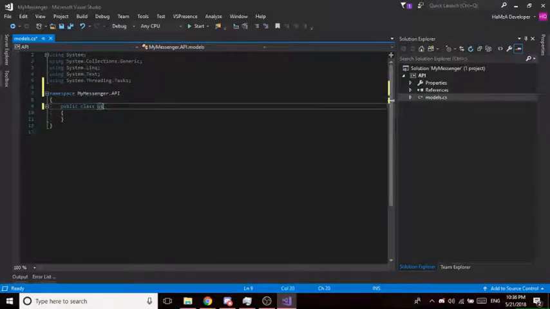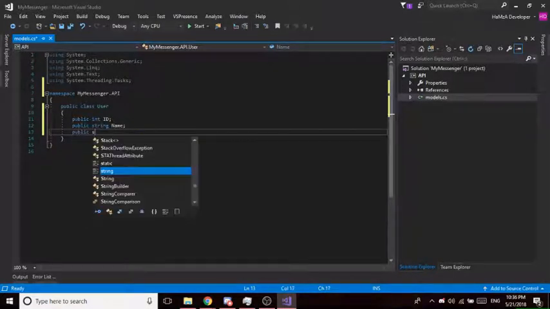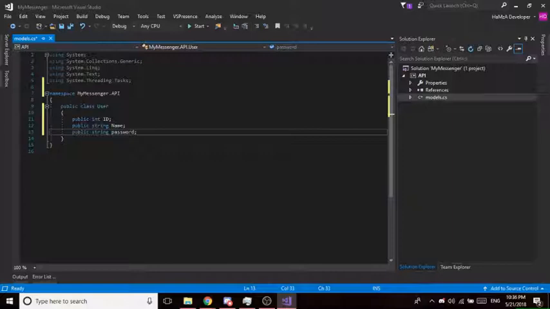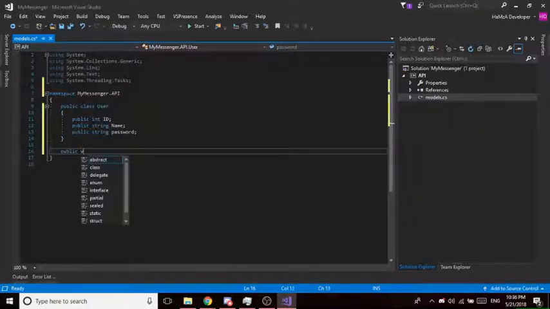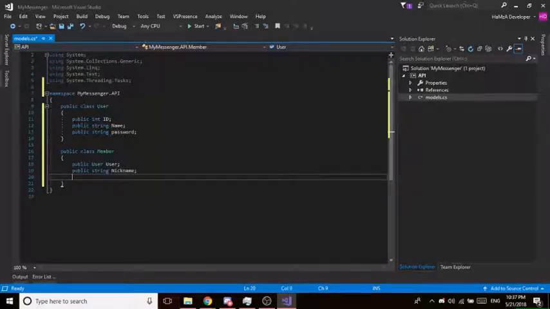Okay, the first model that I'm gonna create is a user, and this user will have a public int ID, and it will have a string username or name, however, and now I'm gonna put a password, and this password will be encrypted by a hash string and stuff like that. And yeah, these are the main details of the user. Let's go and create a new class, and I'm gonna call it member. The member will have the user itself, and also will have a string nickname, as you can see.